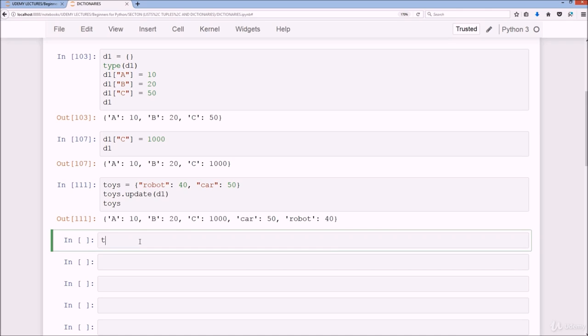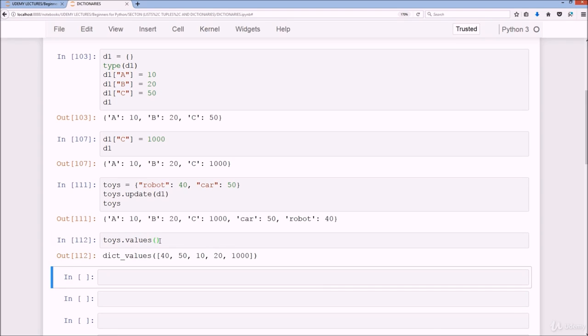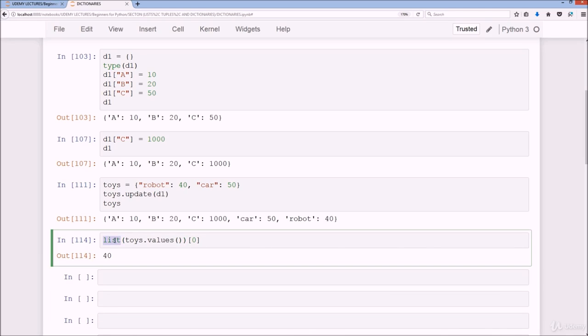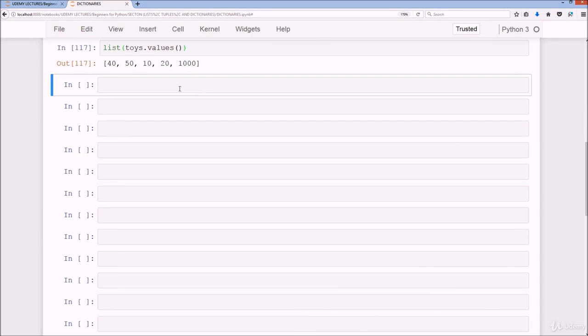Now let's say we wanted to do toys.values. As you can see, we have the values, but we can't actually index them. If I do 0 to get 40, we get a type error. The way to deal with that problem is to convert it to a list or a tuple, and you get 40. If I simply remove this, you can see it's a tuple with the parentheses here, or a list with the square brackets.